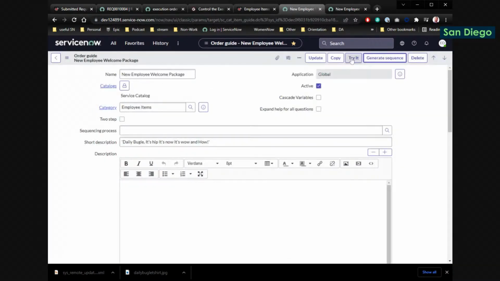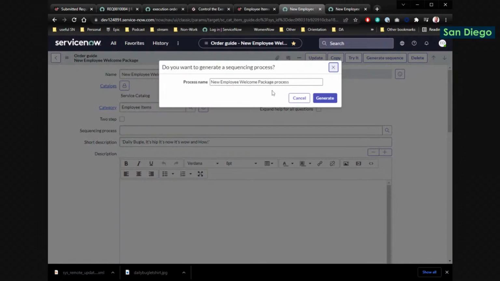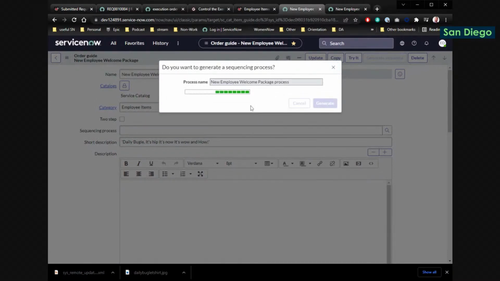So, modal windows. I'll leave that name as it is and say generate. And as it generates, it should load me into Process Automation Designer right now.